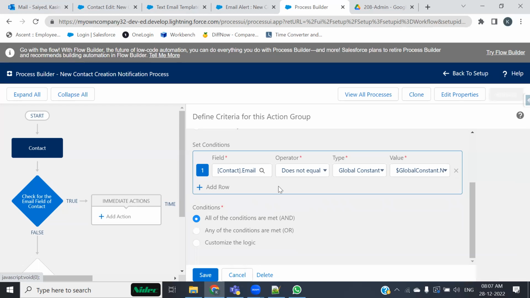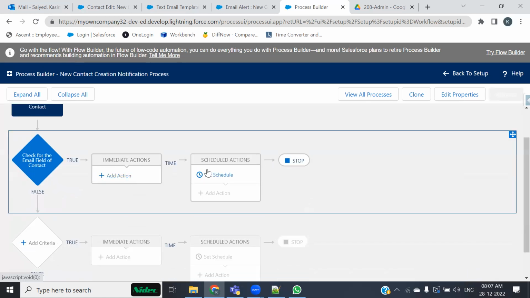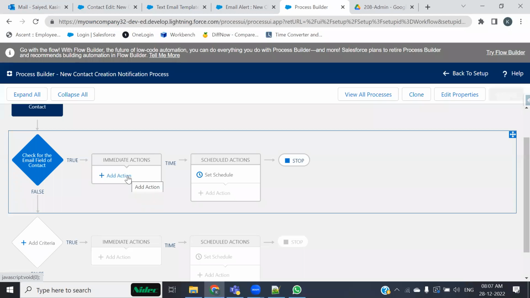A condition. What is that condition? Contact email ID should not equal blank. Now, if this is not equal to blank, go with the actions. You have both actions, immediate and scheduled. Scheduled actions are time dependent actions. So this has to be done immediately, right? It's an email alert. We have to fire an email as soon as a new record inside contact is created. So the nature is immediate, so I'll go with immediate.